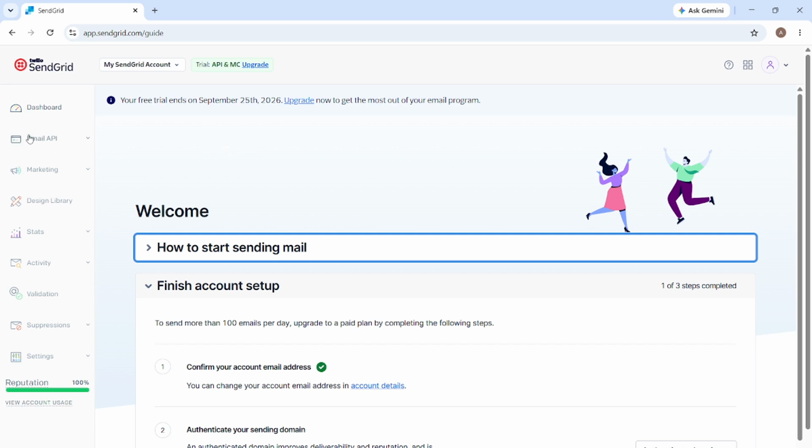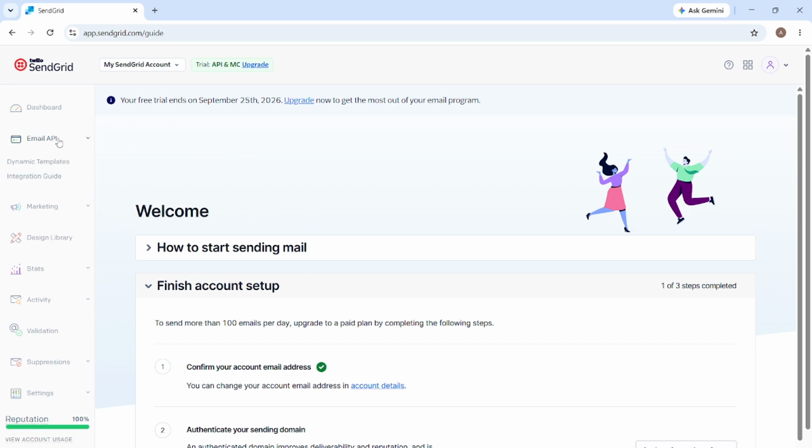First, select Email API. This is the section of your Sendgrid dashboard that is focused on building and managing email-related tools. You want to be sure you are in the correct area so that the template options you need are available where you expect them.